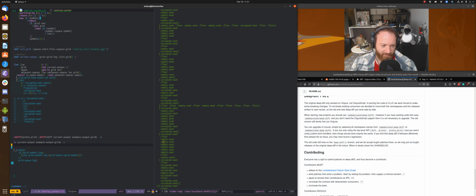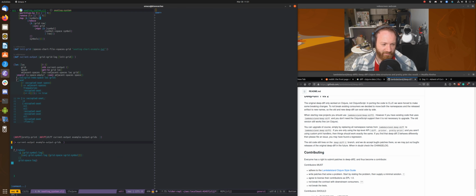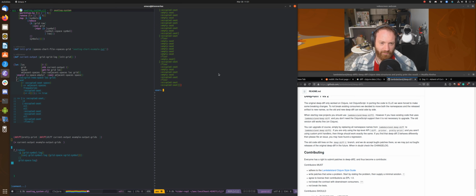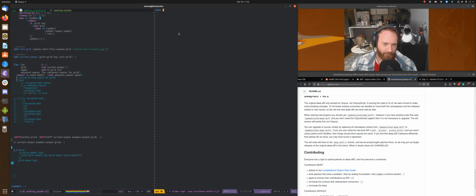What did this say though? False. So we're not out. It's tough. Nil. I want to clear the REPL output though. I just don't want anything in there. Okay, good.